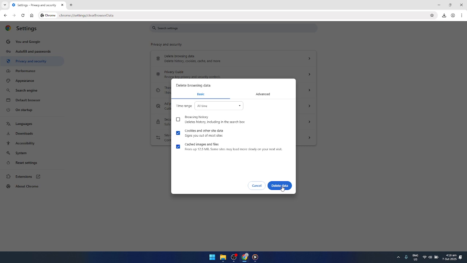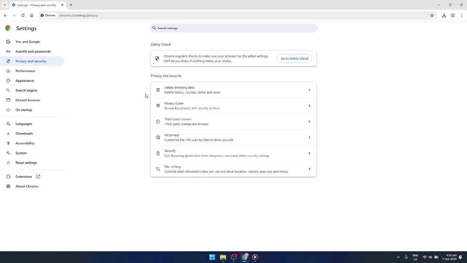Once you click this, Chrome will start purging all caches and cookies based on your selected criteria. This step might take a few moments, especially if it's been a while since your last cleanup, but be patient.